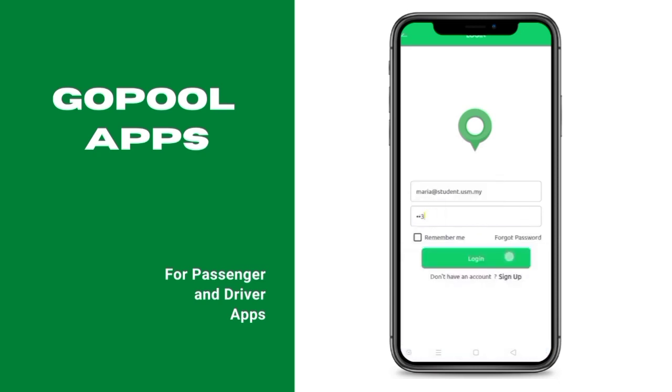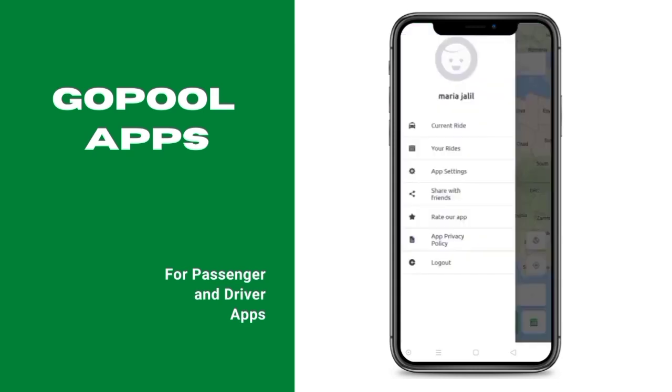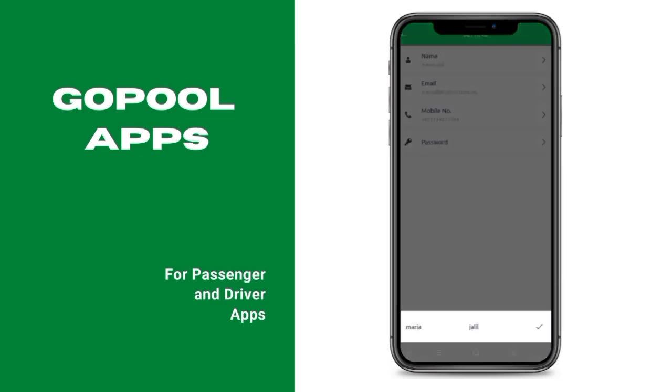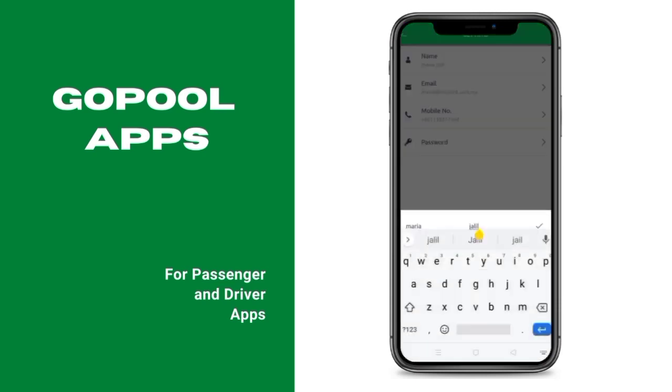After login, the main page will appear showing the user's current location, the search bar and the pickup button. In the sidebar menu, there are a few sub-menus including app settings for users to update their profile. For example, the user can change their username, password, phone number and so on. So that's all for the user app.